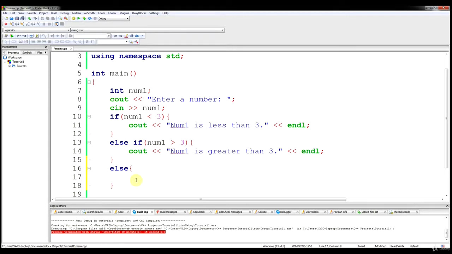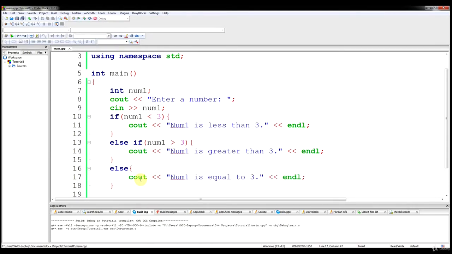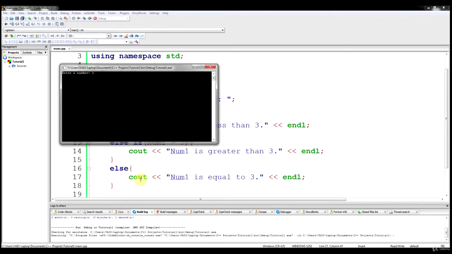So just kind of thinking about it, what would be the default? We could say, if num1 is less than 3, do this. If num1 is greater than 3, do this. Well, otherwise, that would mean that num1 is equal to 3, right? So we could say else, num1 is equal to 3. And to show you that, we'll run it, and we'll enter 3.